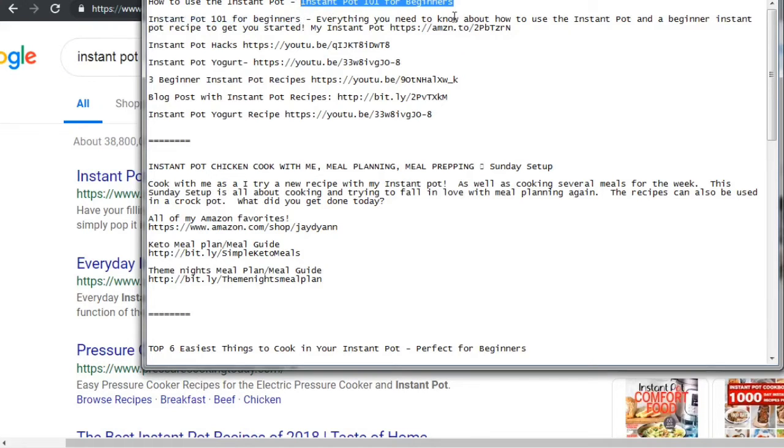So it says everything you need to know about how to use the Instant Pot in a beginner Instant Pot recipe. So notice that they use the keyword beginner Instant Pot twice. And then, of course, they've got Instant Pot hacks, Instant Pot yogurt. And what they're essentially doing here is linking to other related videos.